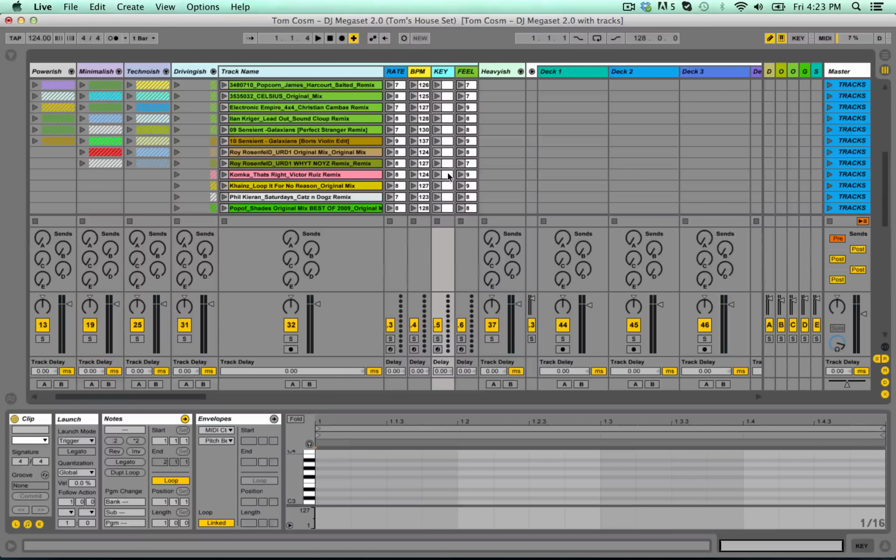Key, I haven't actually used it here, but if you mix in key and you like to keep track of what key your tunes are in, this is where you would put it. So you could go C minor like that. That's just a reference place if you're interested in doing that.